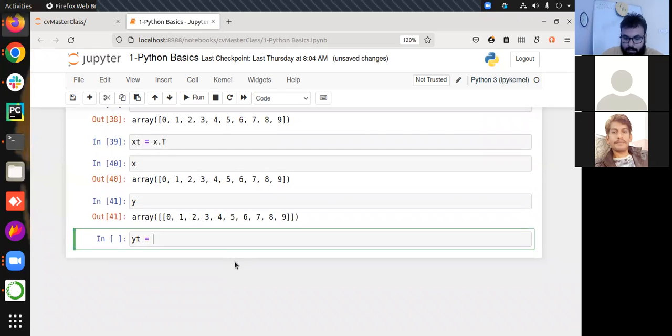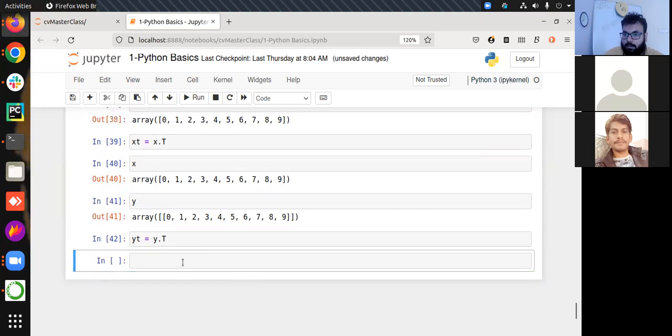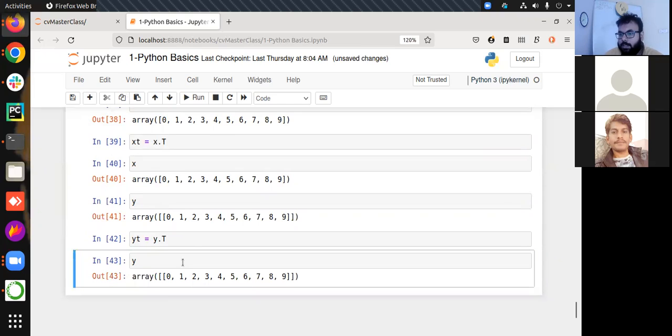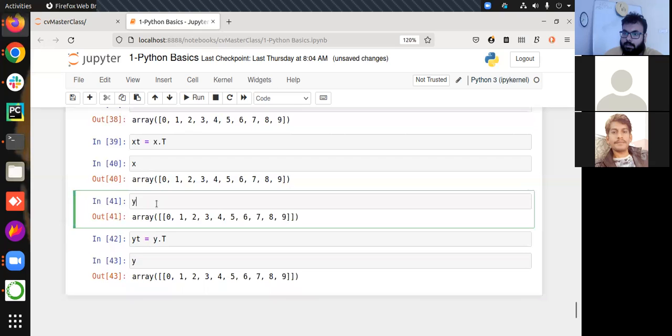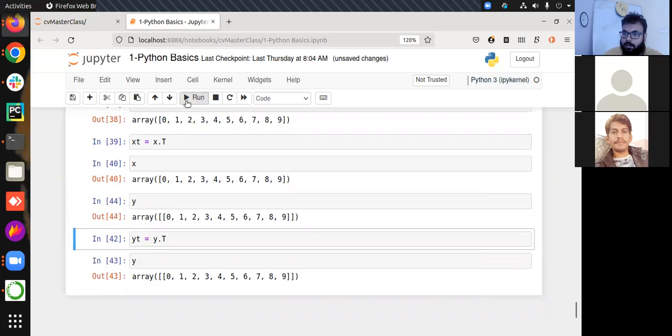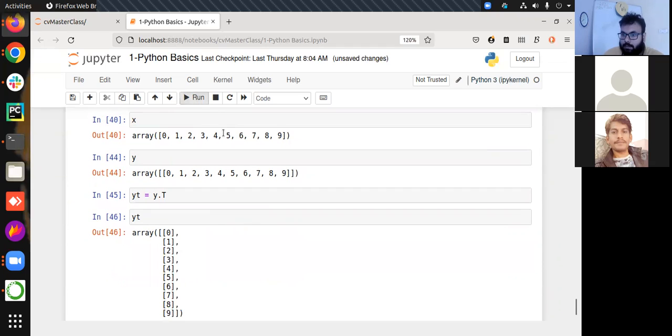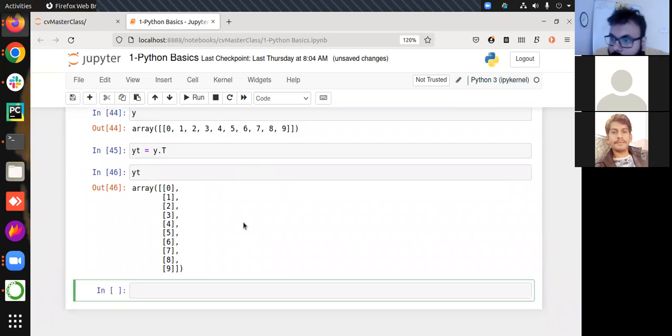Yt is equal to Y dot capital T, and let us have a look at what Y is. Y is this, and Yt is equal to Y dot T, the transpose of Y. I will run Yt. So this is the transpose of Y.